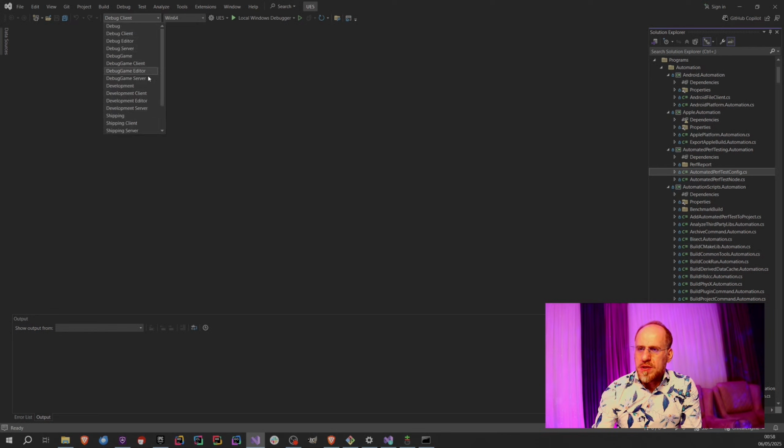And here also there are variants of the engine you can build. I highly recommend building with development editor, which is the default one. But for example, during my development, sometimes I prefer debug game editor. But for you, for the user, just stick to development editor because this debug is very slow.